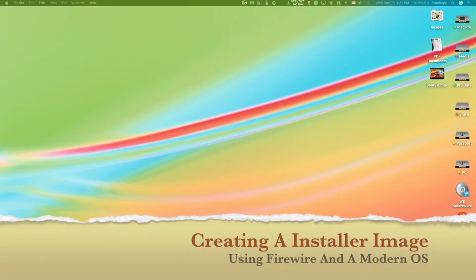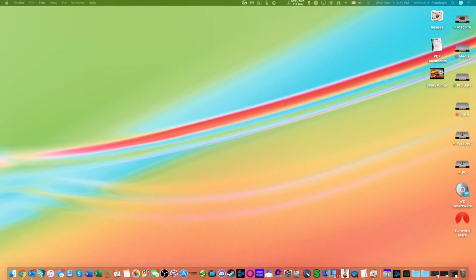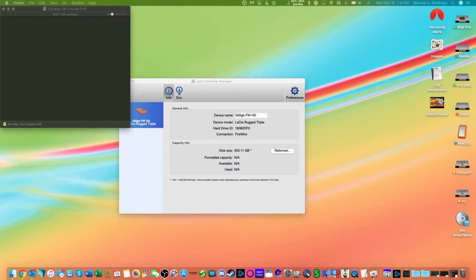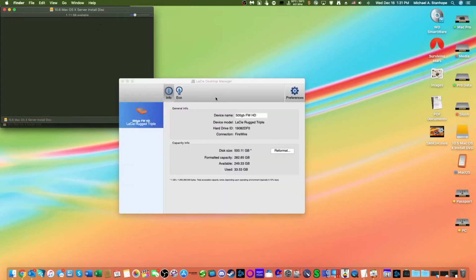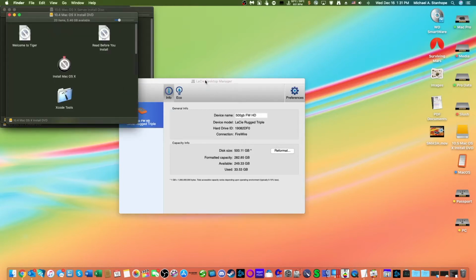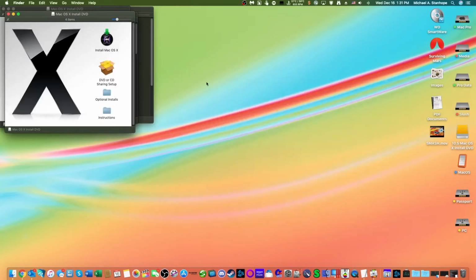Okay, so besides the Firewire hard drive, you also need an appropriate cable. So we're going to plug the hard drive in. Going to give it a second here. And then we should see a whole bunch of icons show up here in the Finder. And of course, we're also going to see the LaCie Desktop Manager software.